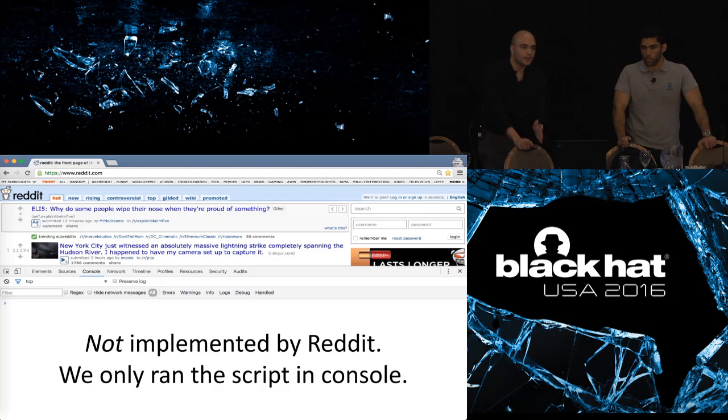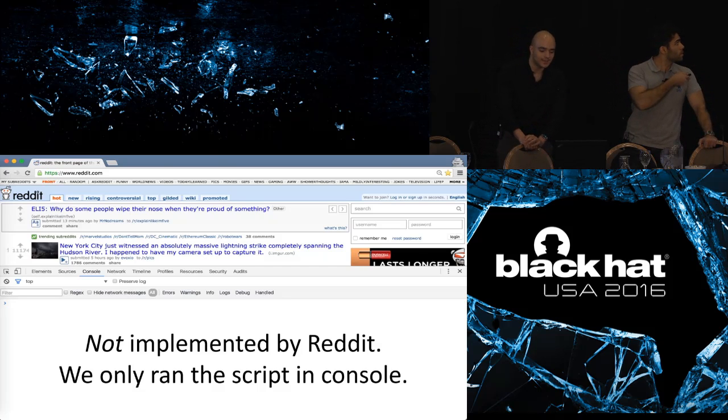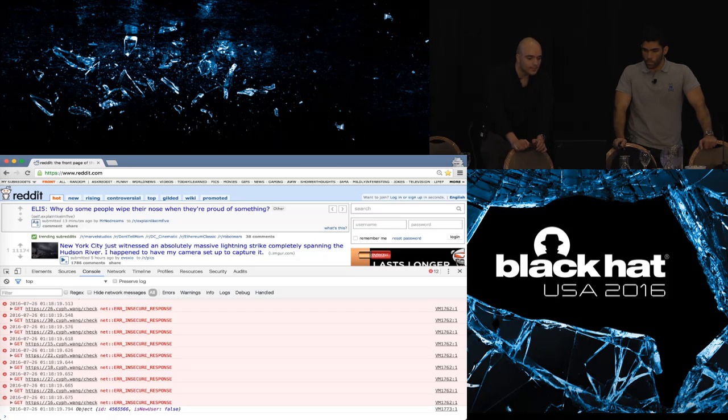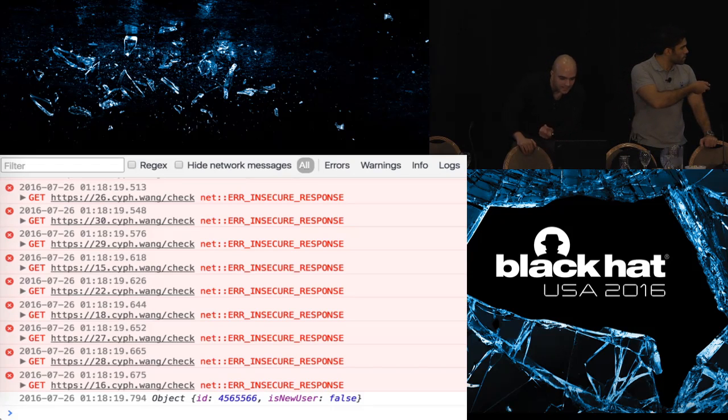And now we're in incognito on a different website, which also didn't implement this. We just pasted into their console. So we loaded the JS and ran the same line here, getting the cookie from scythe.wang. And in this case, when I tried to check the ID, the TLS handshake failed on a bunch of those subdomains because of the invalid pin header, the suicided headers. So here, based on those failures, we reconstructed the same integer, 4565566, and we know is new user is false.